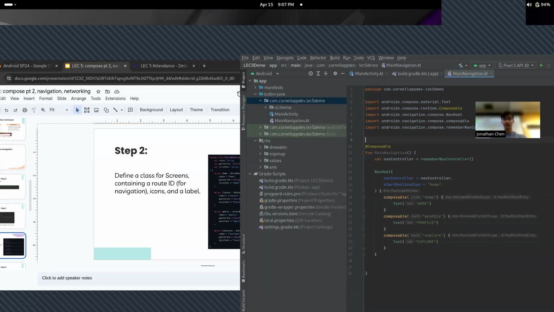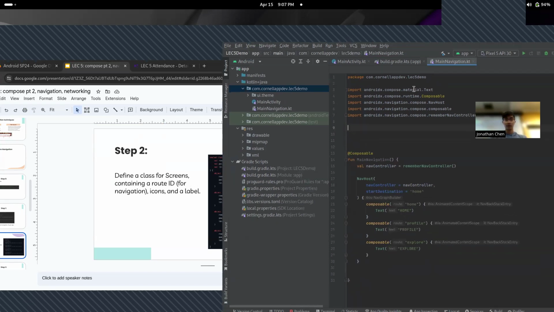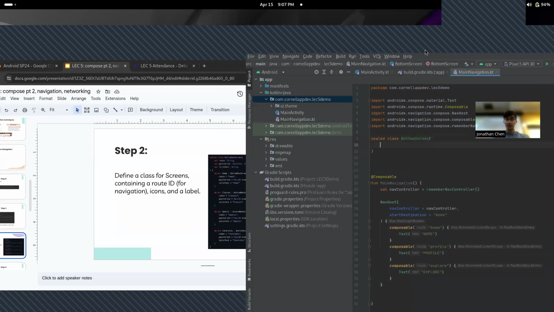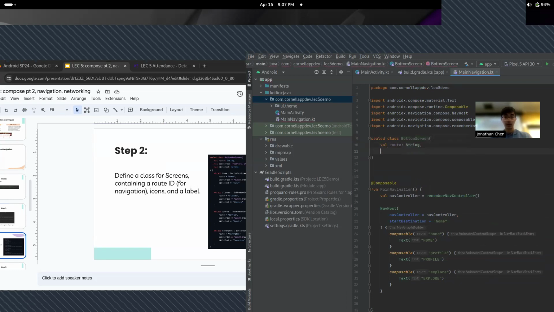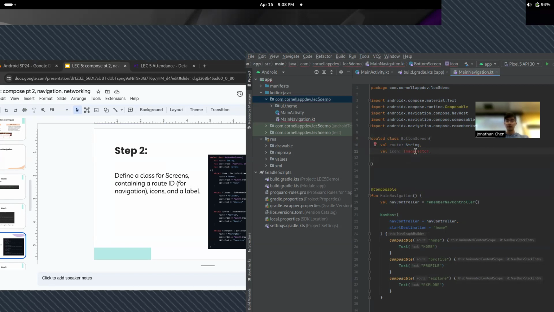So how we can implement that pretty much straight away in the same file here. We'll say sealed class, and we can call it whatever we want. We'll call it BottomScreen to represent the different screens that we can access from the bottom navigation bar. And the BottomScreen takes in parameters: route, which is a string. We'll say it has an icon, which is an image vector. Import that. And then it has a label or title text, which is also a string.